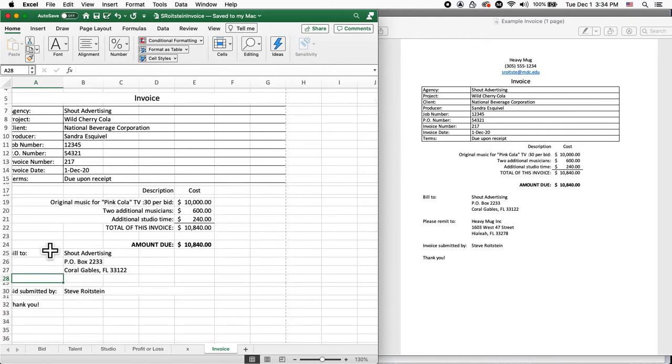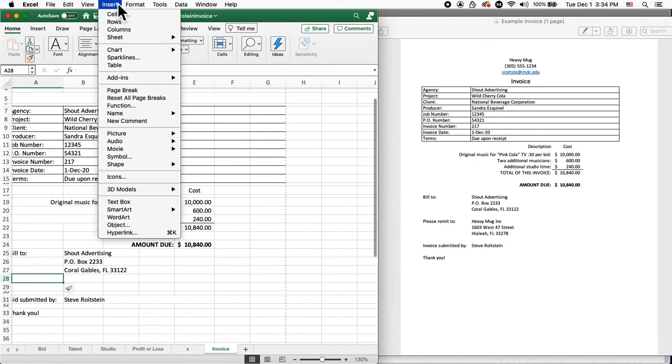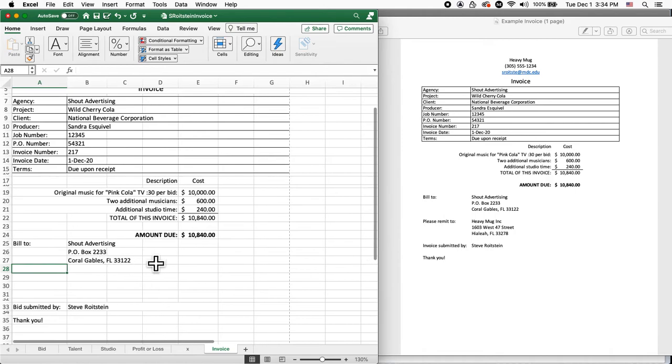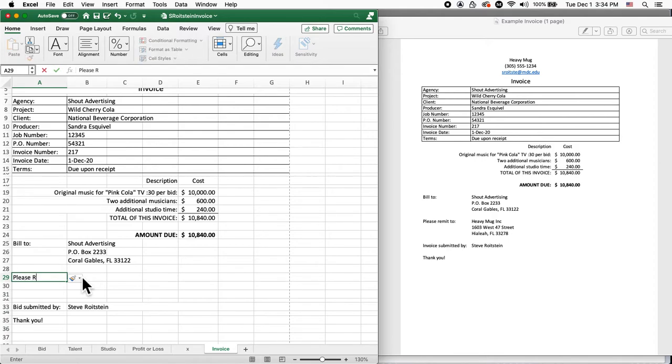Next thing I want to do is add some more rows. Insert row a few times. I'm sure there's a more convenient way to do this. I just forgot. And this is please remit to. And this is where you put where you want them to send a check. If there's some electronic way that you want them to submit the payment, you need to give them that information. In this case, I'm going to ask them to send a check to my company's actual street address.